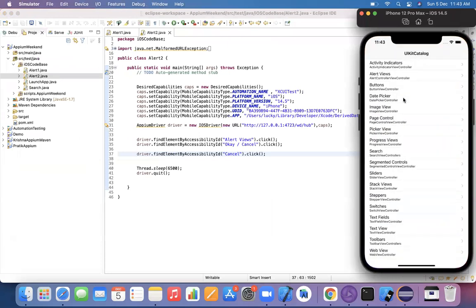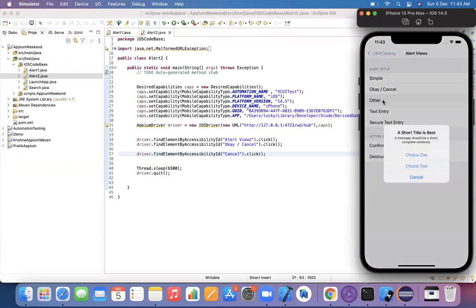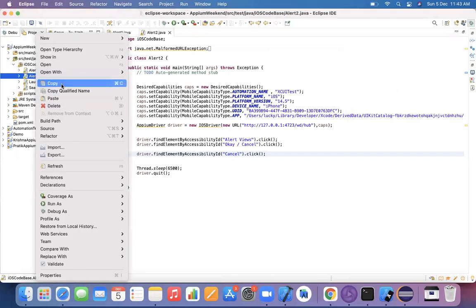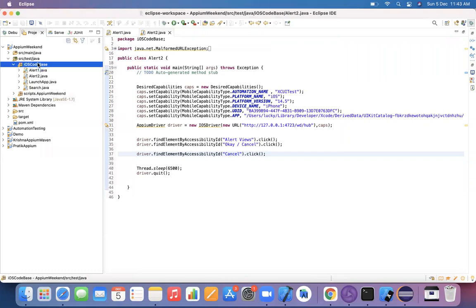And in this UIKit Catalog application, in the alert view, there is an other option. You can choose choice one, other. You can use choice two, other, you can use cancel. You can do this particular thing. The only thing is, I'm creating multiple programs for easy readability, nothing more than that. So here alert 3 is the program.